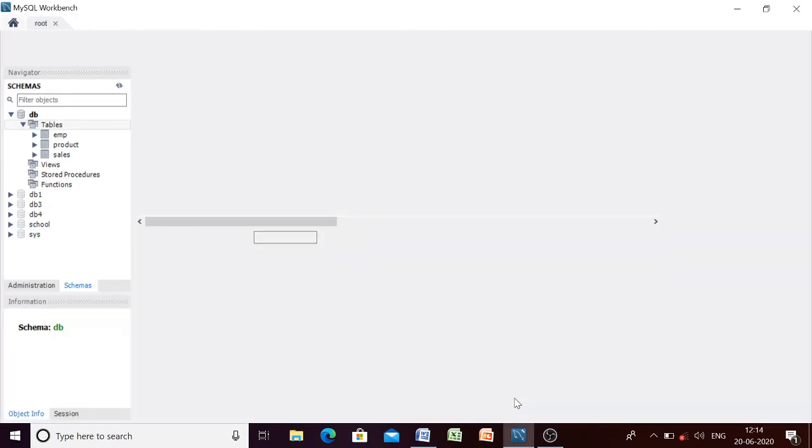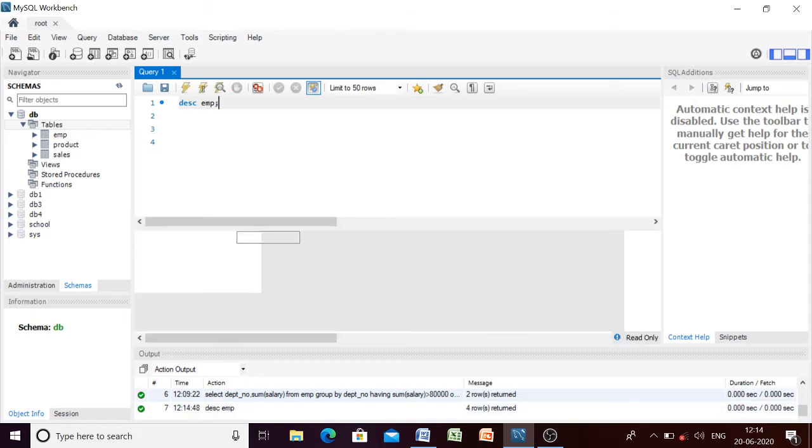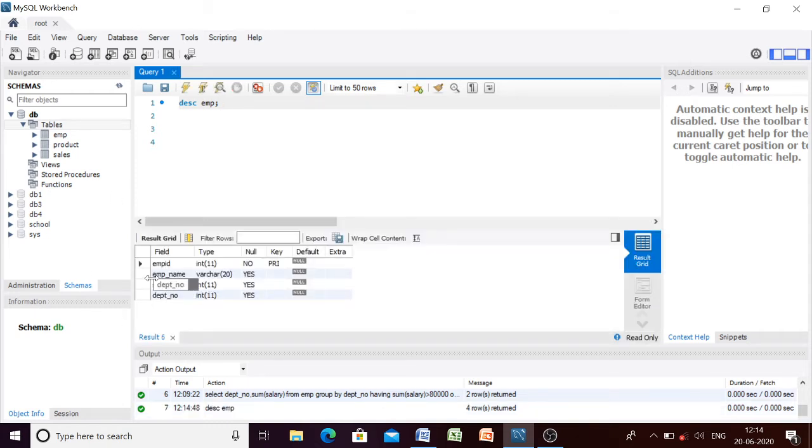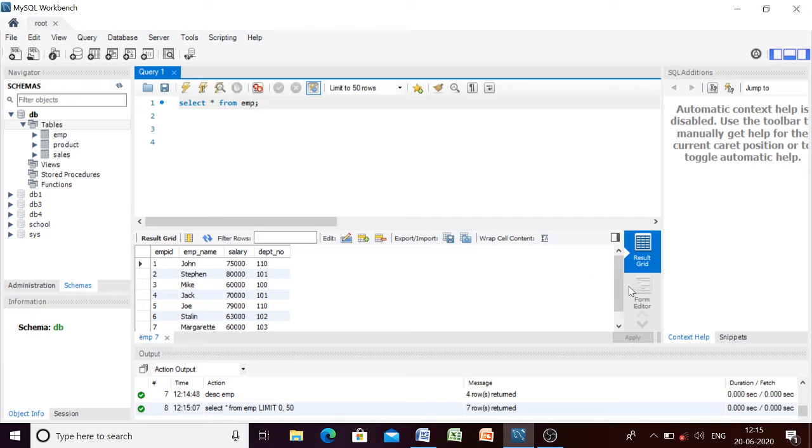Let me explain to you. Okay, so suppose I have one table here. Let me show you the description of the table. Name of my table is EMP, and let us see what things belong to this table. Here we have the same EMP ID, EMP name, salary and department number. Okay, suppose you want to see all the records, then we have to write select star from EMP. Okay, now see, these are the records present in the table. In our table we have this many records.